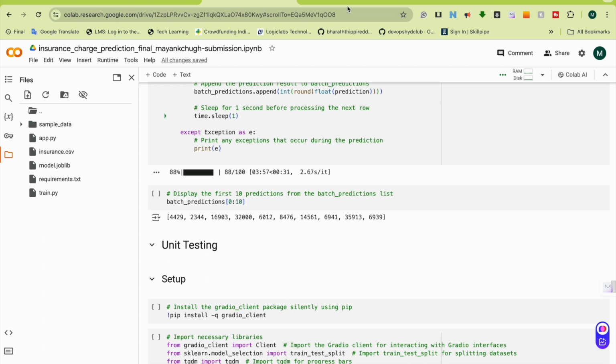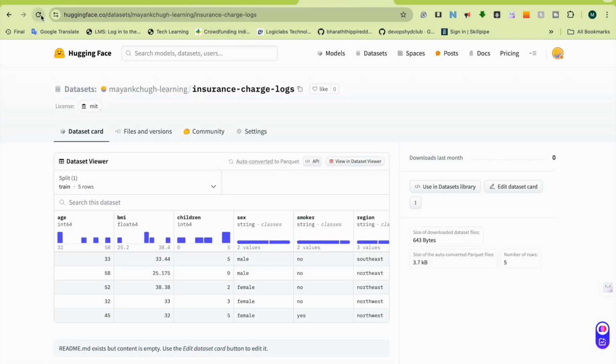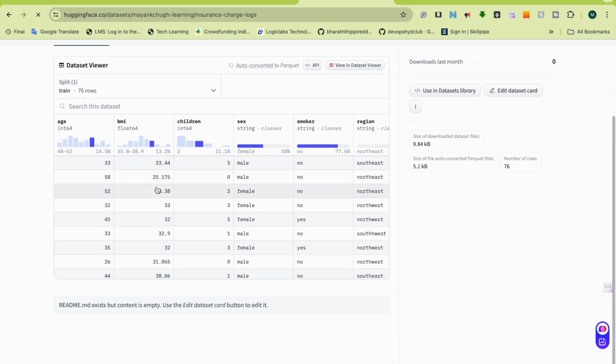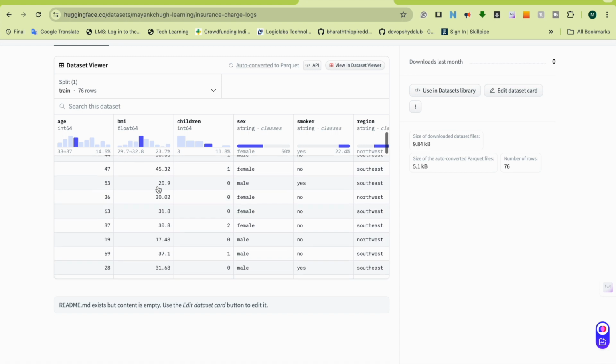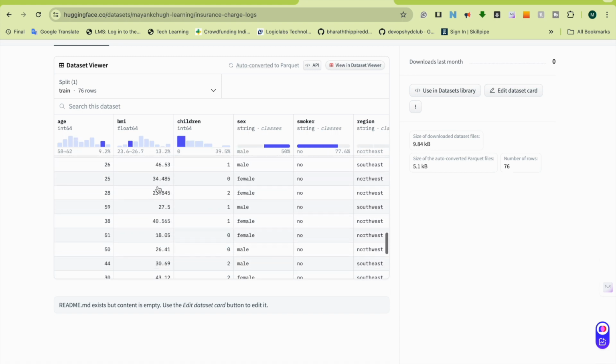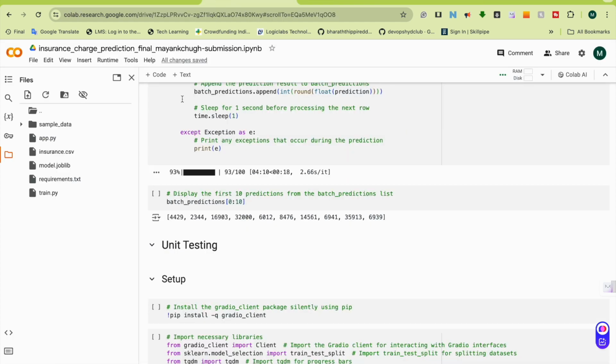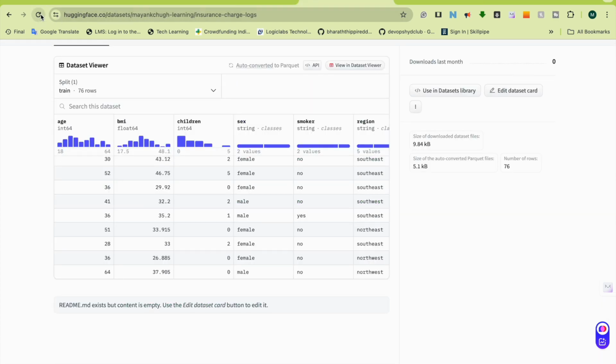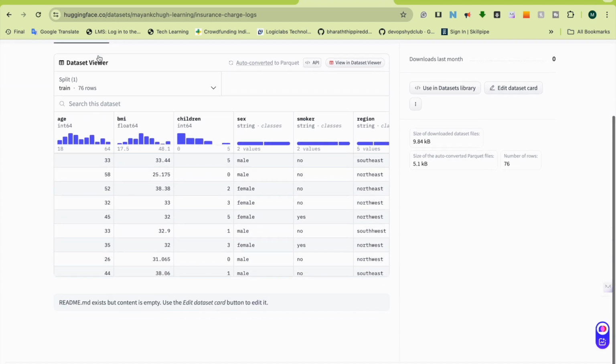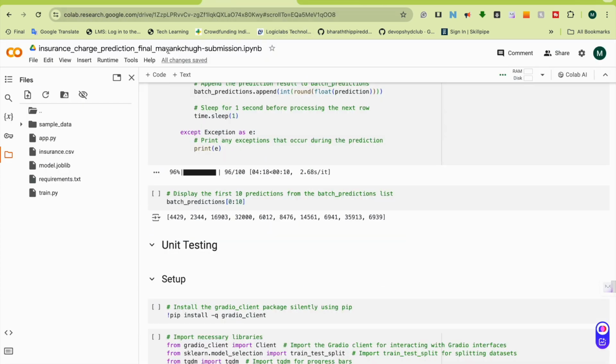In the meantime, we can see whether the data has increased or not. I believe we'll have the data here. Yes, we have a lot of data available. So around 76 rows are already inserted, and I hope soon we'll have a lot of data inside this insurance charges table as well.